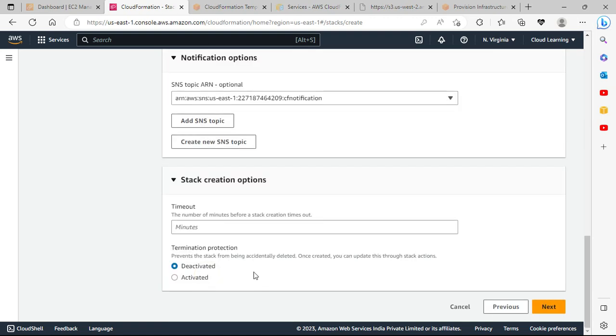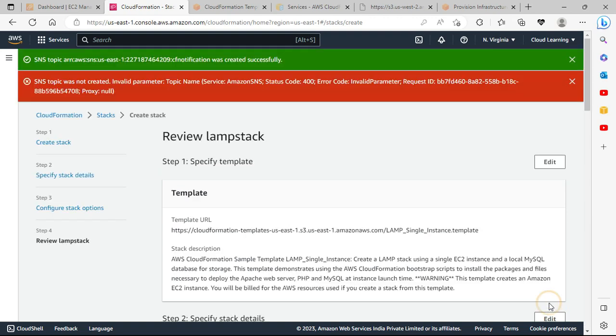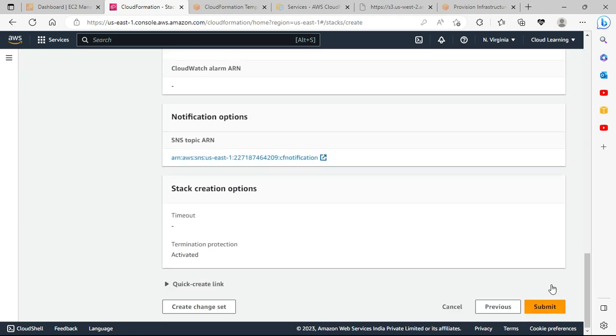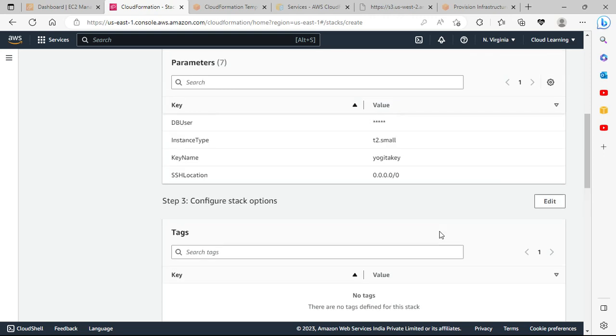Okay guys, what are the other options, like timeout period? You can decide when it will consider the timeout, and you can also set up the termination protection. It is good practice so that somebody does not delete the CloudFormation stack by mistake. Once the CloudFormation stack gets deleted, your resources will also get deleted. So that is something we need to take care of, and ideally we should keep it activated. Now if I go there, I'm good with the review.